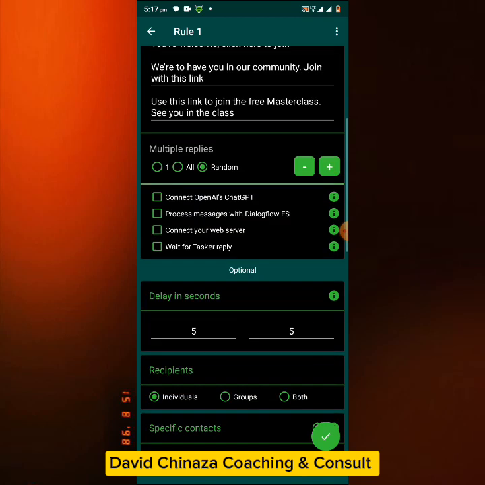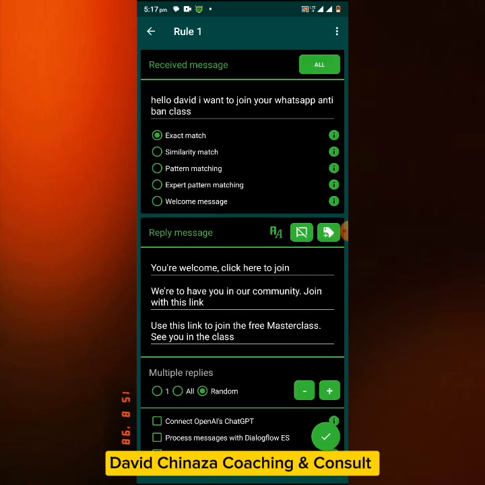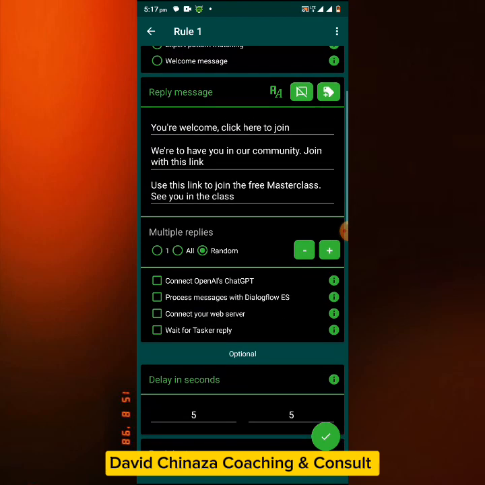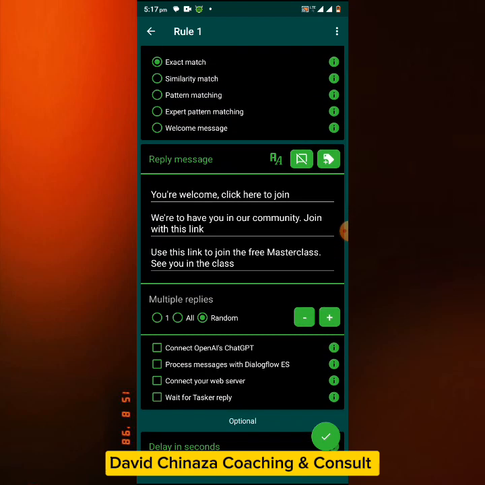What this does is that when you have so many leads coming into your DM using this default welcome message, now this autoresponder sends this reply to them differently. All of them will not get the same reply. Some will get this one, some will get this one, some will get this one. So they will not get the same reply.